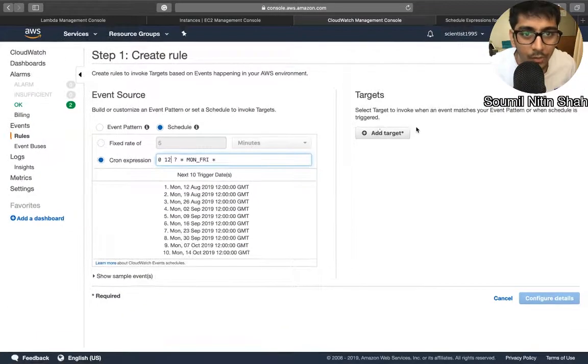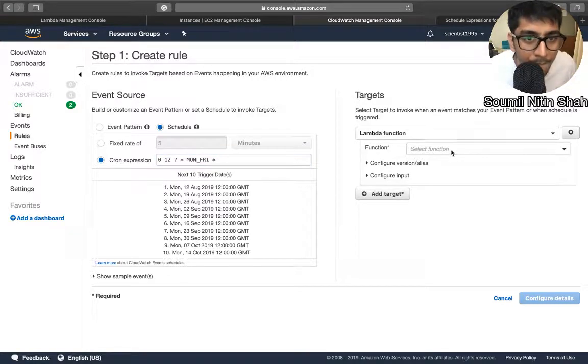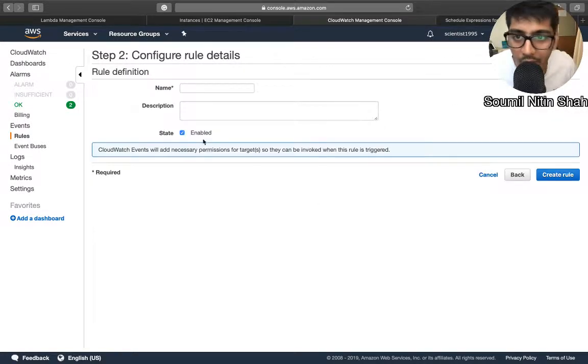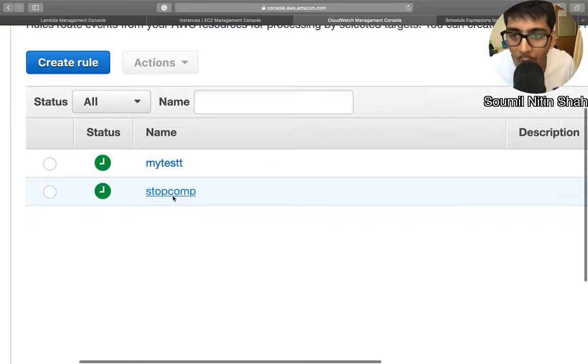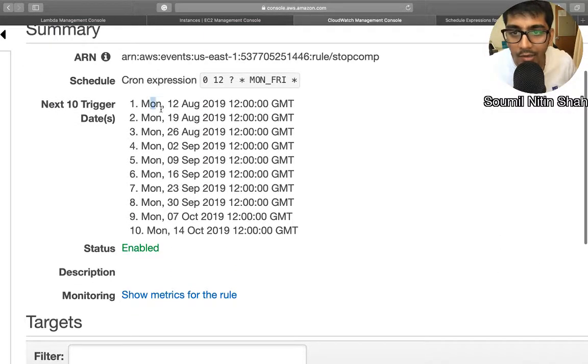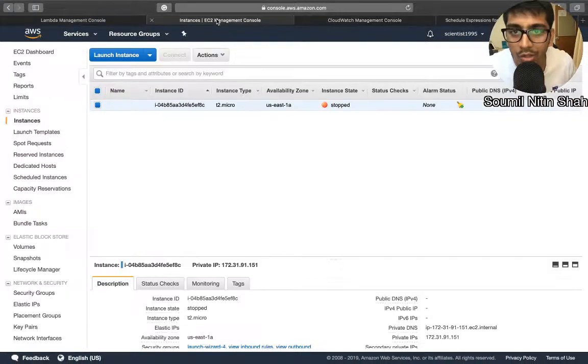Okay. So then I can go to target function. Select that function and just configure the details, give it a name, stop comp, which basically means to stop a computer, and create that policy. So here you can see stop comp has been created. Now at this time, automatically your EC2 instance will be turned off. Similarly, you can make it for turn it on.